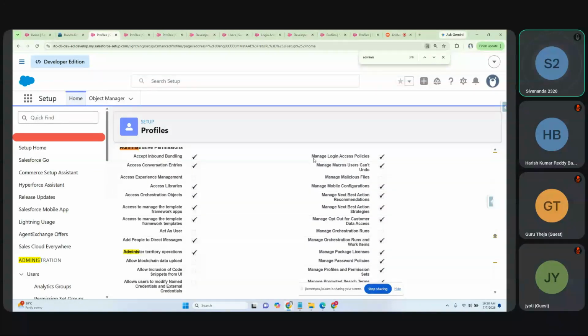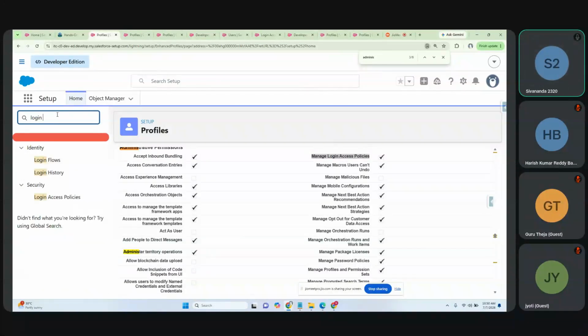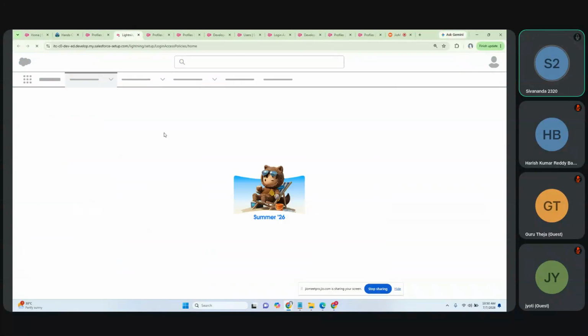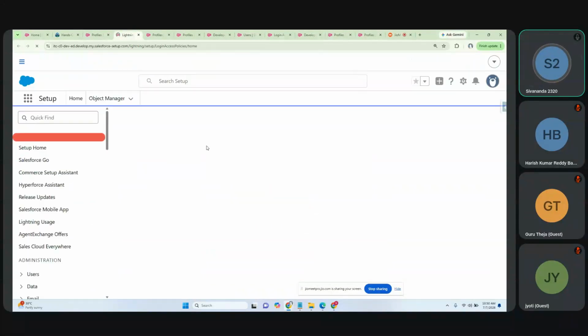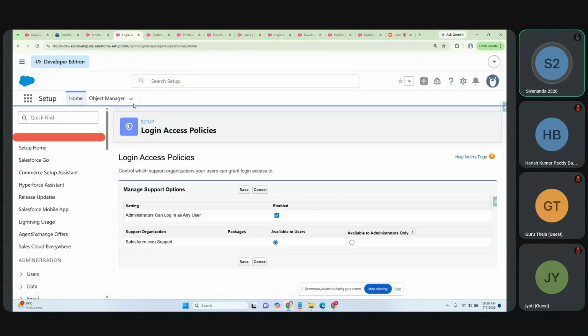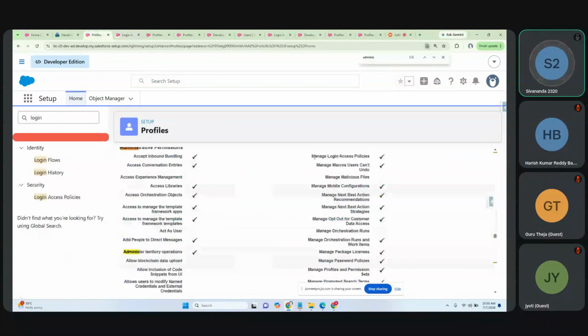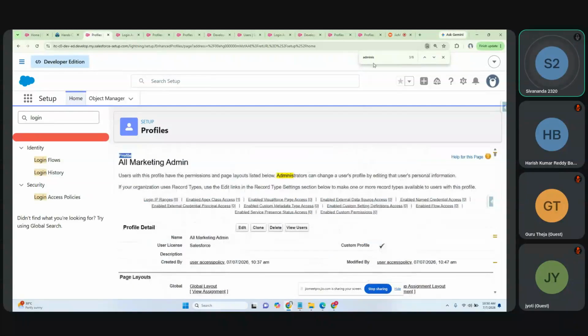See, manage login access policies. If I uncheck this one, this user cannot see the login access policies. He cannot do any updates. Got it? Now I'm able to go there, click on edit and update. I mean, I can change the policies. That means I have manage login access policies. Any user who is assigned this profile actually has the permission to manage login access policy.